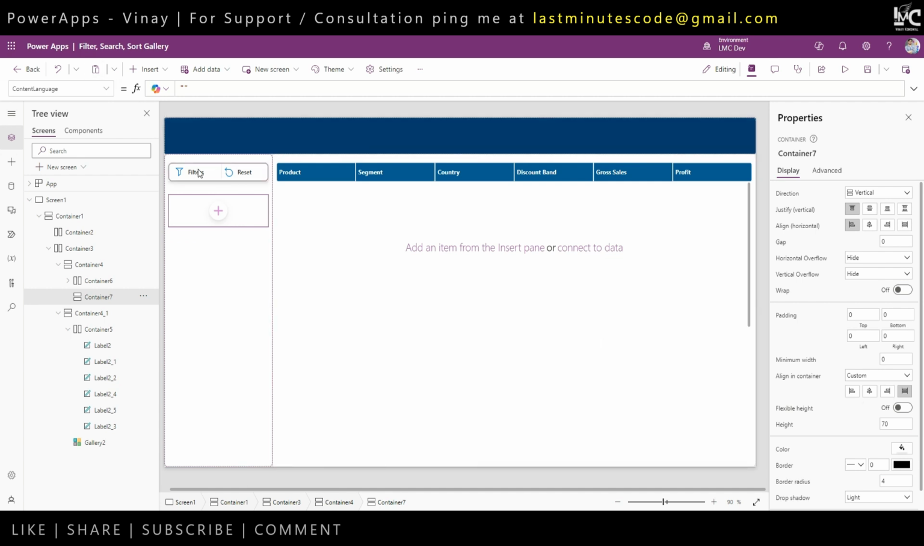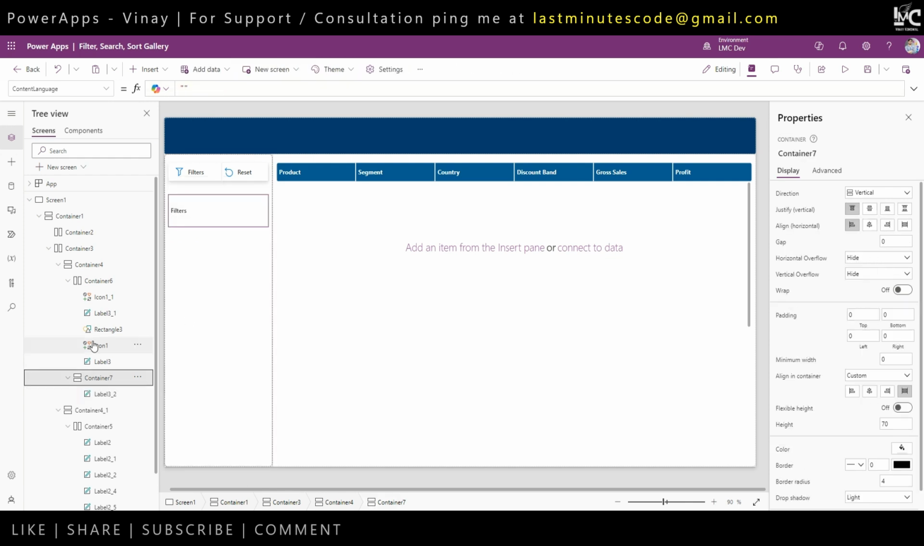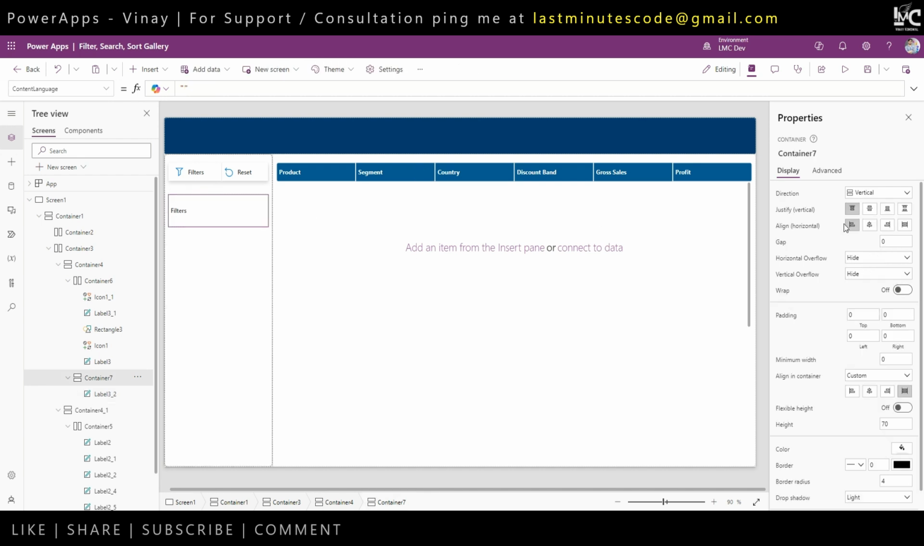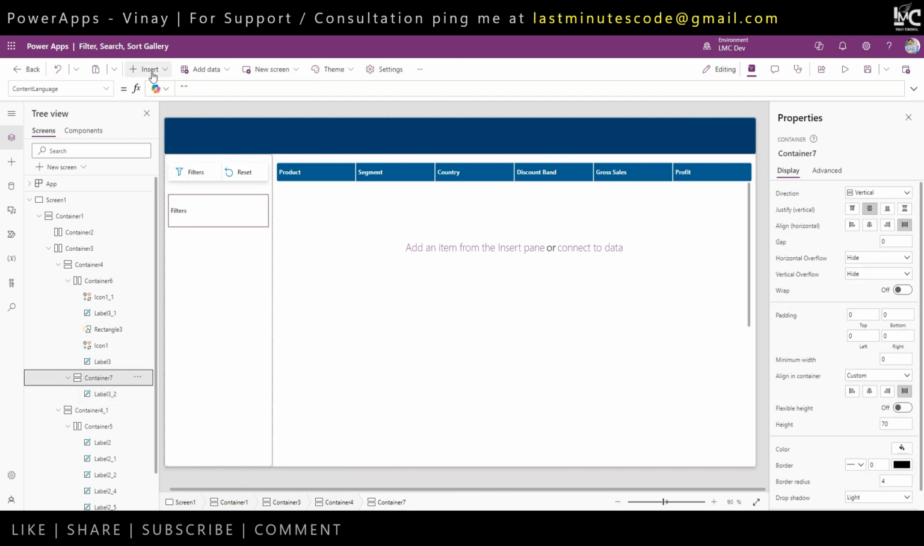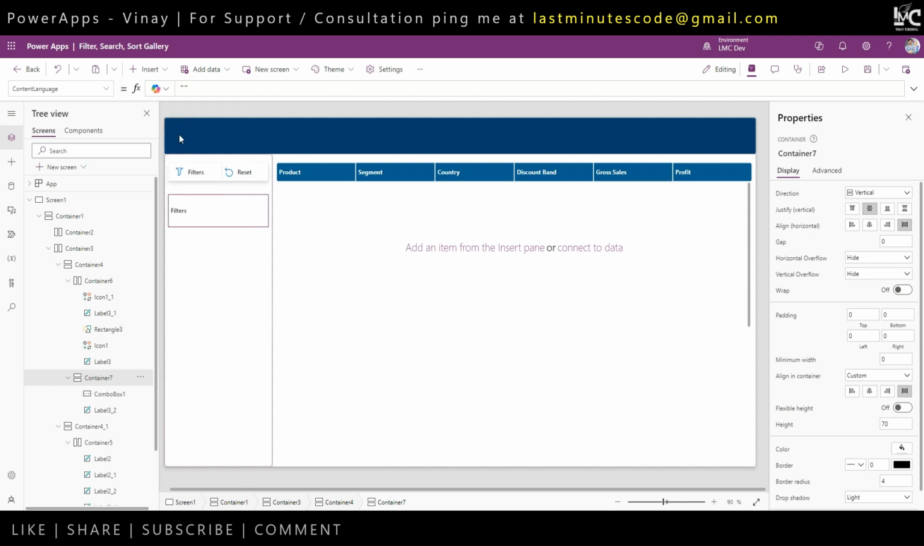Then within it we need some labels for our filters, so I'll paste this. Okay, and I'll go up here, click on this container, and center align. Then this label is there whose flexible height is on. I'll turn off the flexible height and change the height to 30. And then within it I need a combo box. Always use combo box as a drop down.